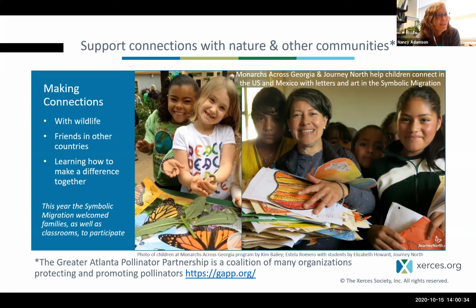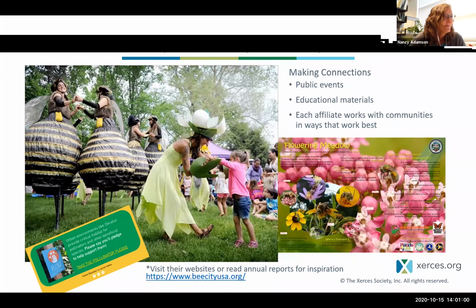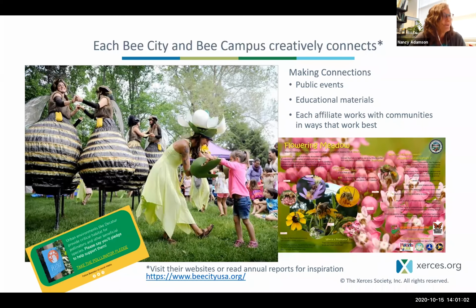But she works with the children in Mexico, and they see what the children in the US looked at, and they will send back their own artwork when the monarchs migrate north in the spring. It's a wonderful, wonderful way to really give children a hands-on experience to help them understand these ecological connections. The Bee City and Bee Campus USA programs do all sorts of things.